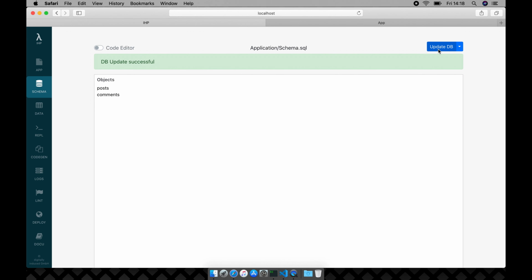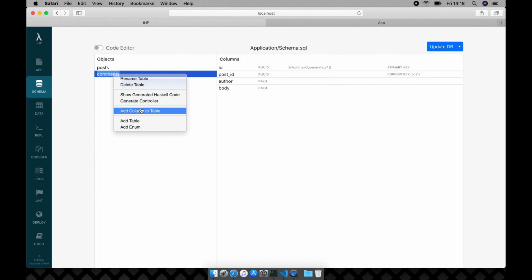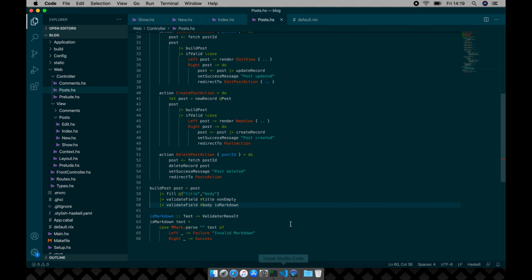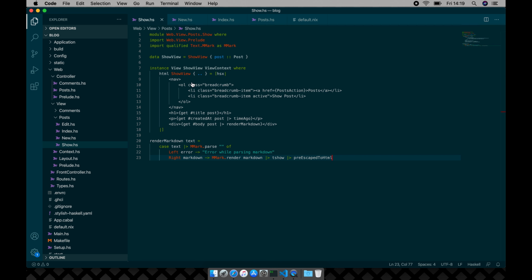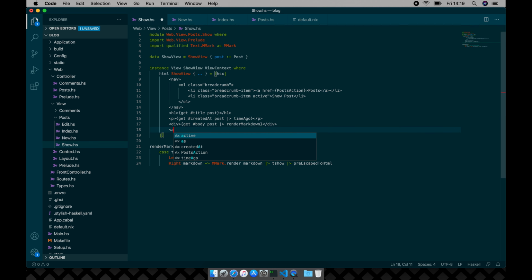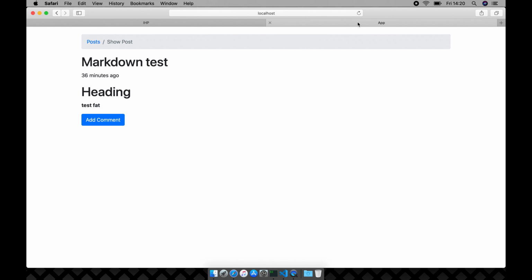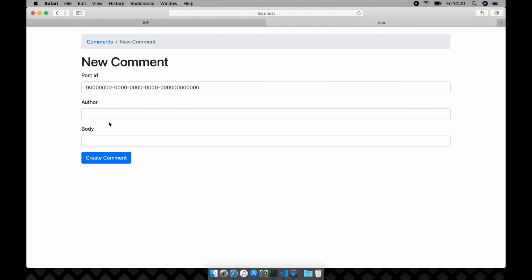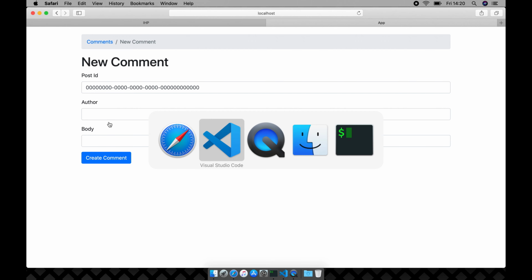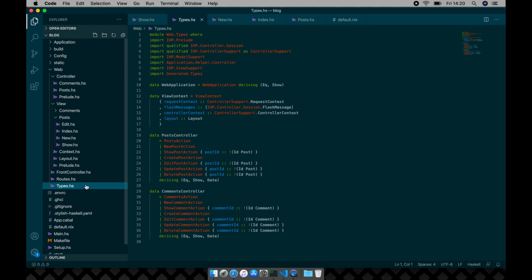After setting up the table, we can create a controller for the comments. Next, we can add an Add Comment button to the end of the blog post show view. If we now try to use that, we have to input the post ID manually. To get the post ID automatically, we need to change the new comment action a bit.